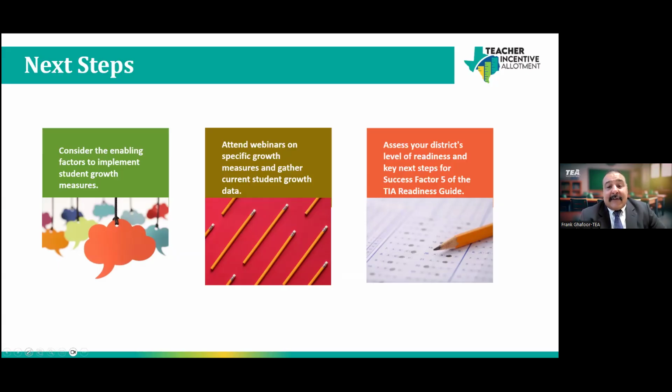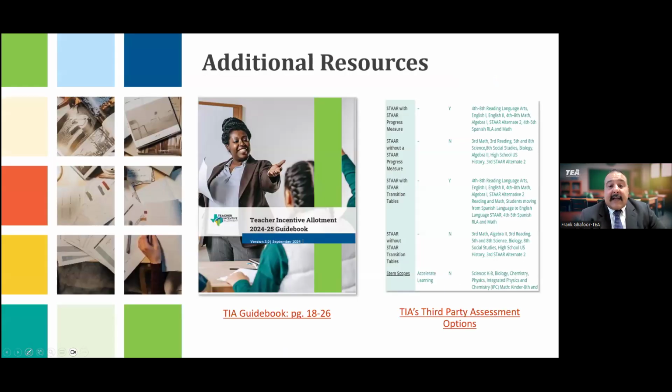We also ask that you assess your district's level of readiness and the key next steps for success factor 5 of the TIA readiness guide. You can find that TIA readiness guide linked earlier in the presentation. It's going to have that step-by-step process for you to make sure you're ready in all the different components for both application and implementation. If you are looking for some resources, basically any question you have will be answered in our TIA guidebook. So I would encourage you to go there and bookmark that link.